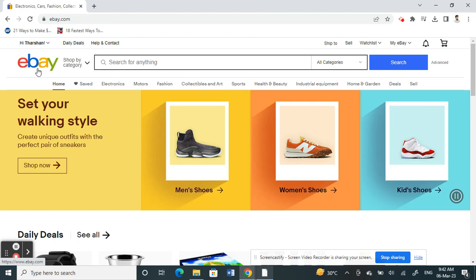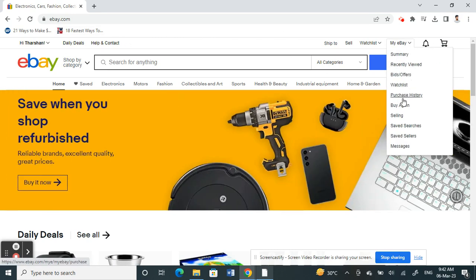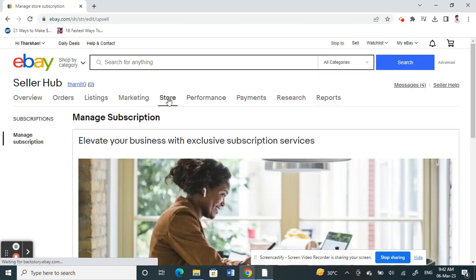So I assume you have an account already. Once you have an account, log into your eBay account. Once you've logged in, click on your My eBay option here, and go to your selling page. Click on selling, and under selling, you have the store option here. This is where you will find all your stores.